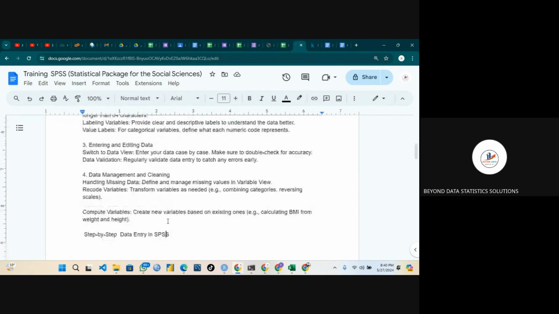And then we also have compute variables, where you can compute variables from existing variables. For example, you can calculate BMI from weight and height, where weight has to be in kgs and your height has to be in meters. So that is the introduction to SPSS, and we can now go to the practical part of it.